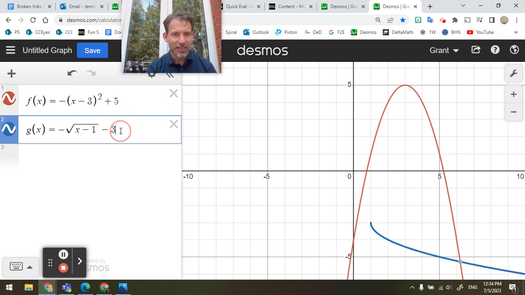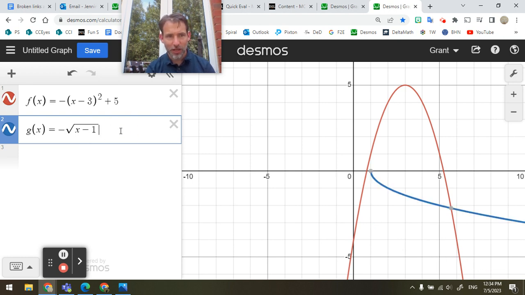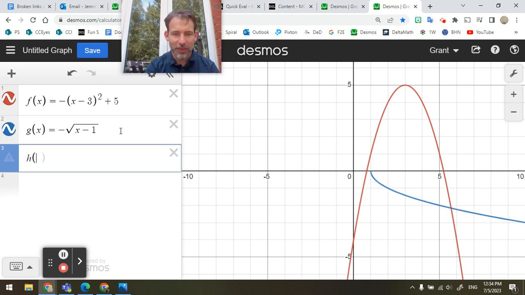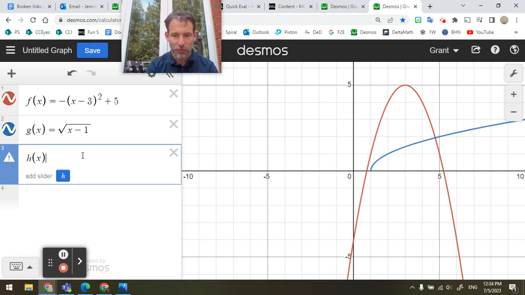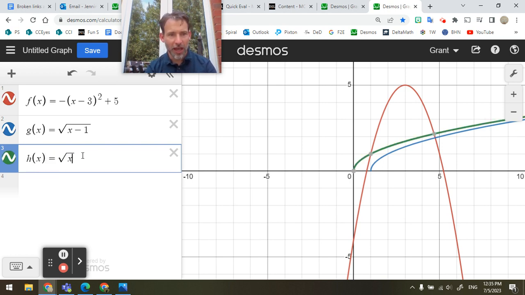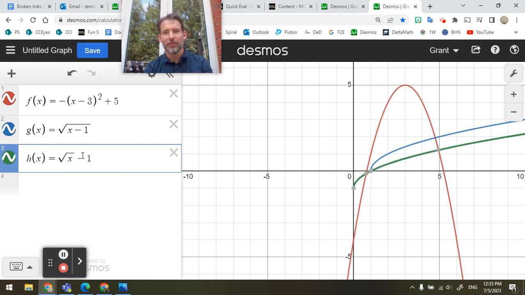But this is different. If I have x minus 1, notice that's going to be different than h of x, which is, I'm just going to make this here. Okay, there's my g of x, is the square root of x minus 1. H of x is the square root of x, and then I push over, so I'm now outside of that, minus 1. Notice these are two different functions.